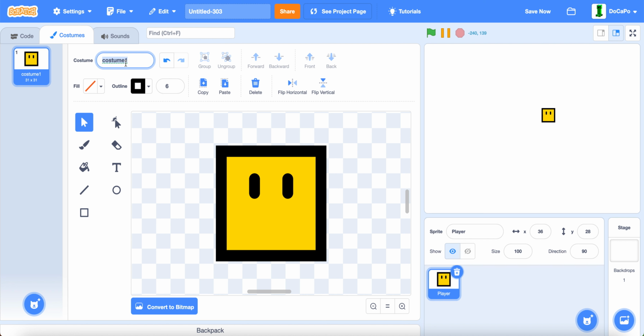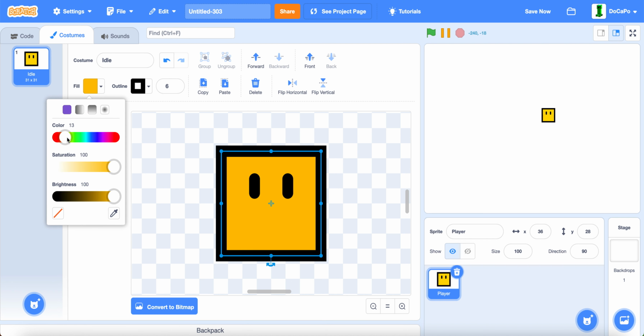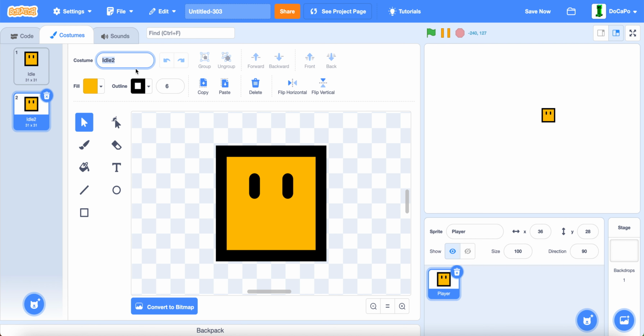Now name this idle. And now duplicate idle, name it move. Select both eyes and shift it to the right.